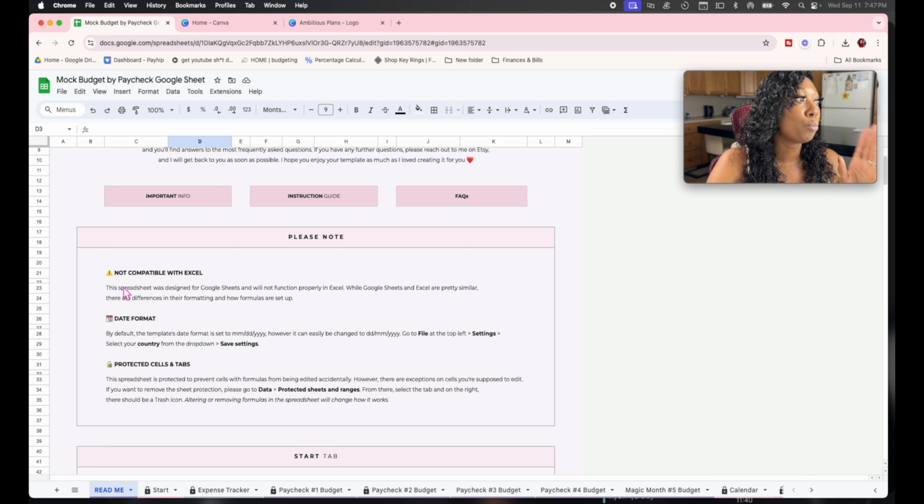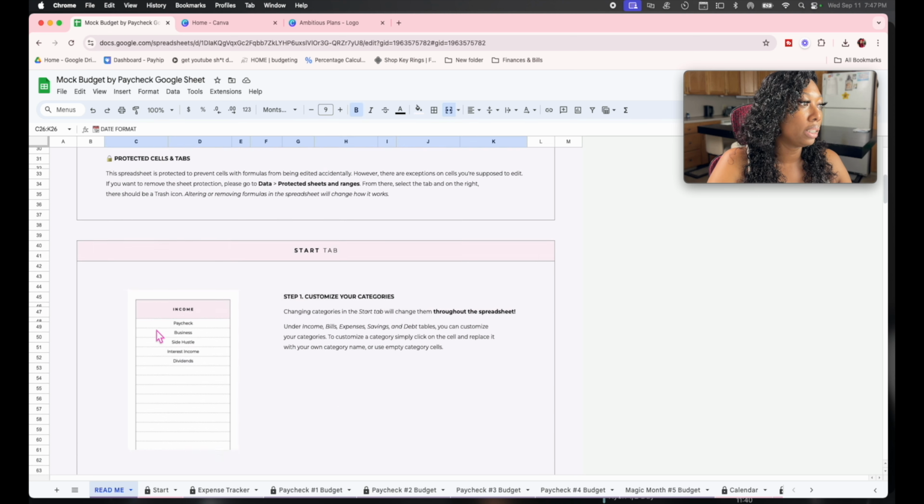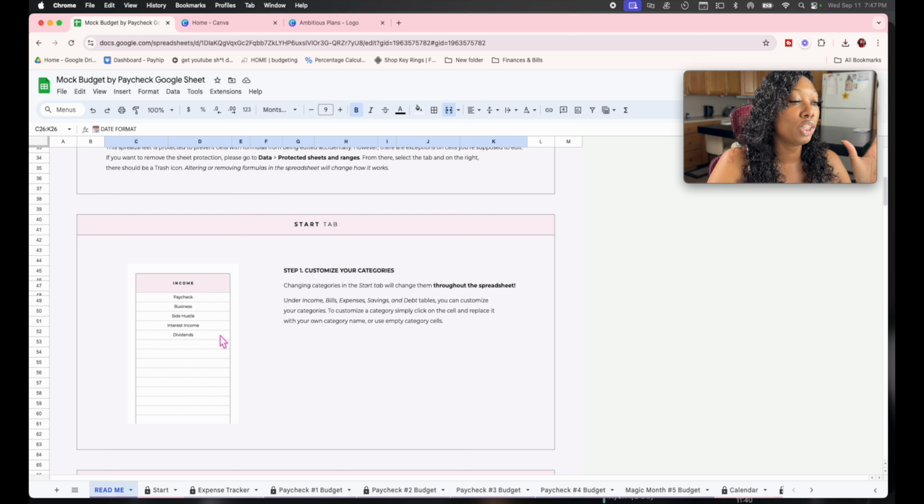Okay, so unfortunately it's not compatible with Excel. I'm sorry guys, it's only for Google Sheets right now. And it tells you about the date formats. So I'm just gonna go down this entire README tab and go through the spreadsheet and explain it that way. So hopefully you guys, if you're watching and you have your spreadsheet open, you can just follow along as well. So we have the Start tab.